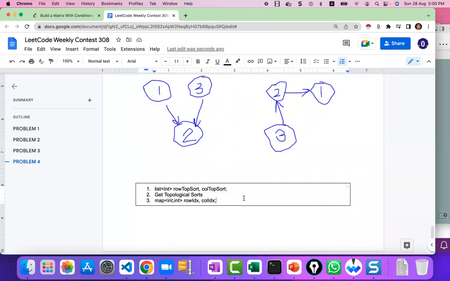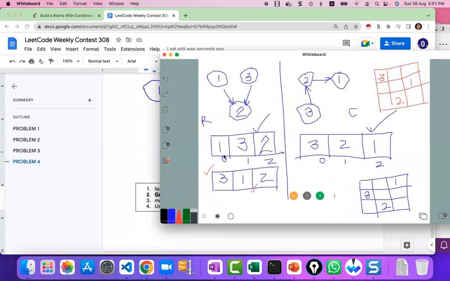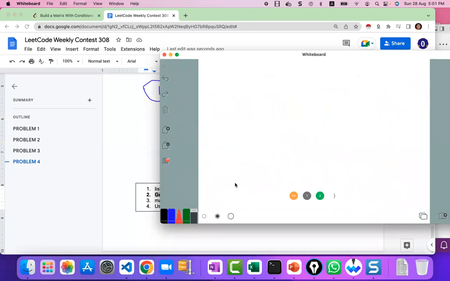Okay, so we will build this map, and after building this map, using the map, fill the matrix. This part is clear. The only thing we have to figure out is how do we get the topological sort? Let's talk about that. For topological sort, I will be taking a separate graph and we will come to that.